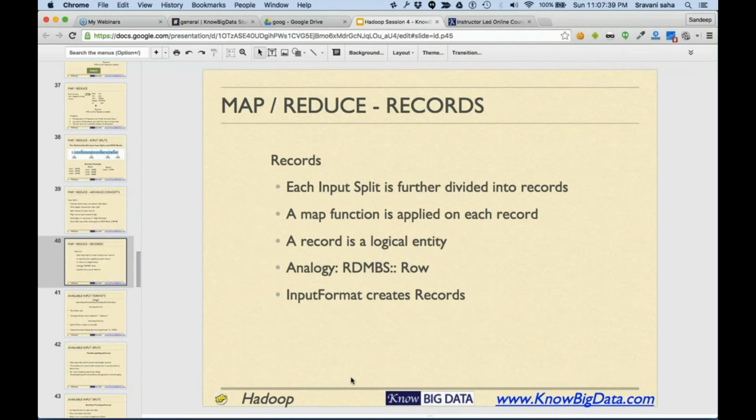Alright, so a record in our case of word count was a line. This record could be very different for very different scenarios. Whether you are handling an image or a video, the definition of record will vary a lot. Each input split is further divided into records. When we said our map function gets some input and does something, what it gets is one record at a time. The map function is applied on that record at a time.